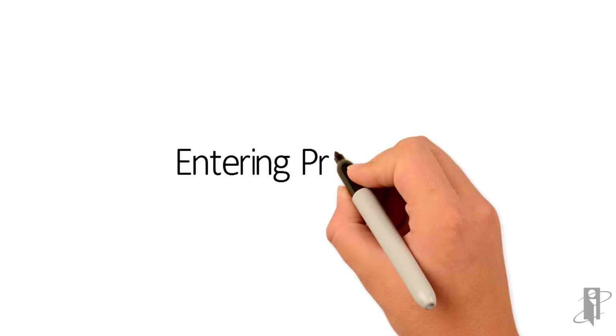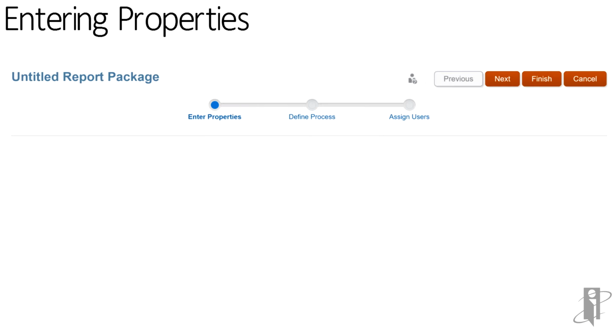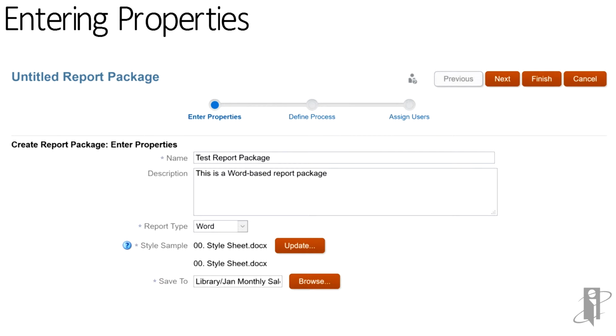First, we'll enter the properties of the report package shell. All fields marked with an asterisk are required. These properties include the report package name, optional description, report type, style sample, and the EPRCS library location. Special Forces tells us that the report type must be either Microsoft Word or PowerPoint. Note that the report type does not limit you to including other types of docklets. It governs the format of the base report package in conjunction with the style sample.